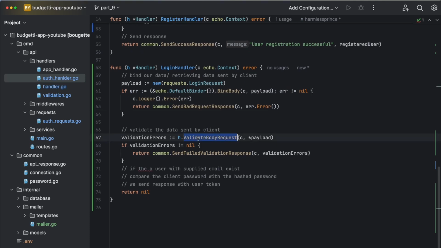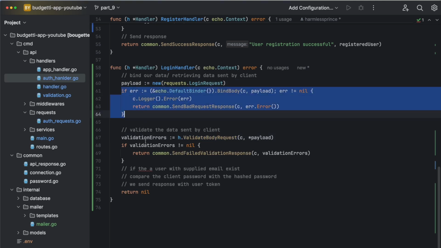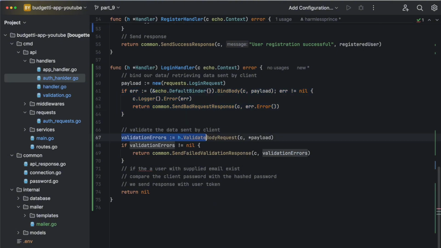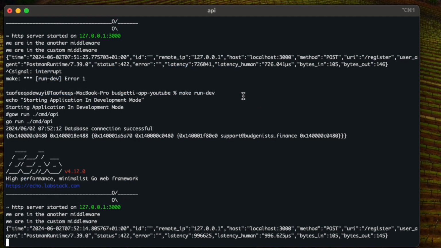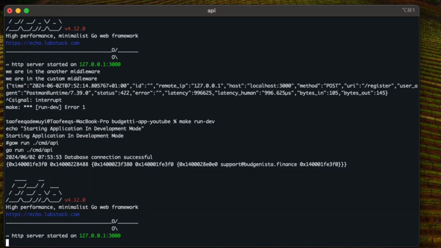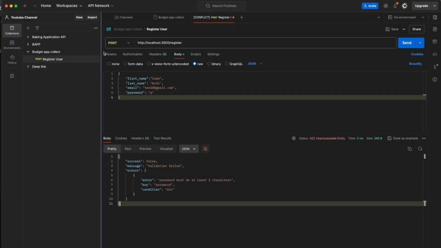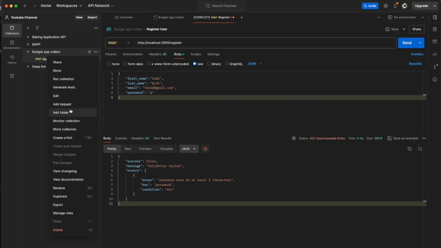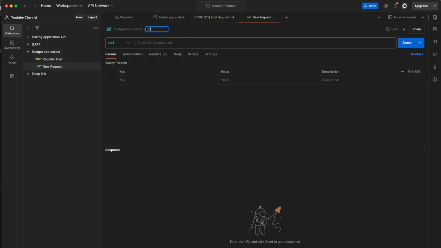So now that we are binding our request body to the login request struct, we are also validating. If everything goes very well here, we are also going to validate the request. So let's refresh our application and let's create a request, add request, and we are going to call it login. And our login will just be /login.